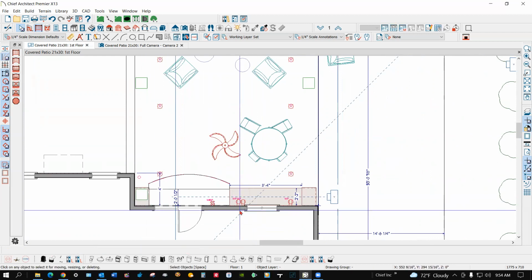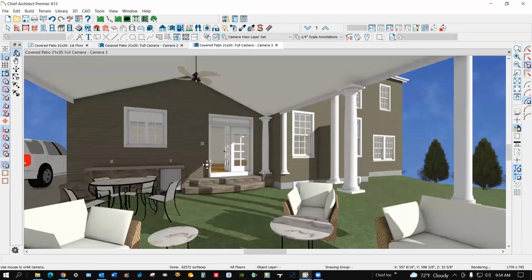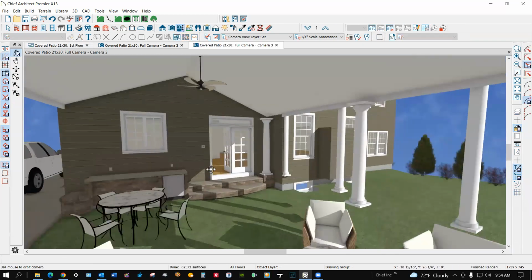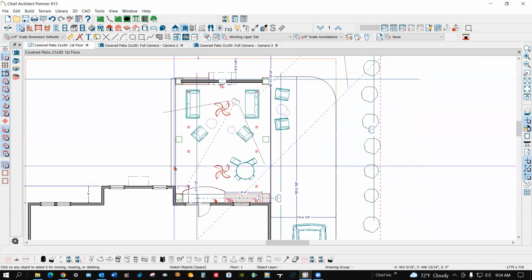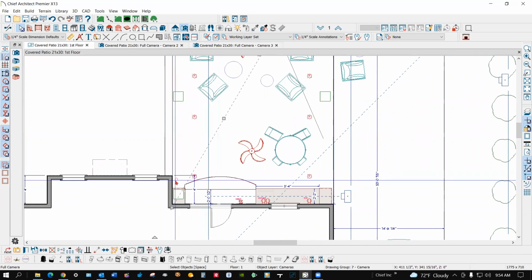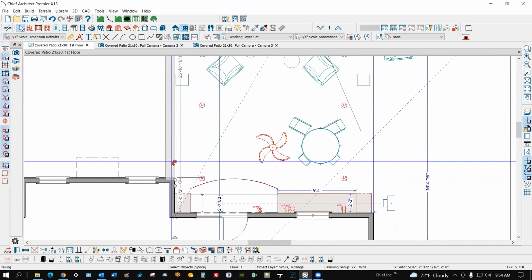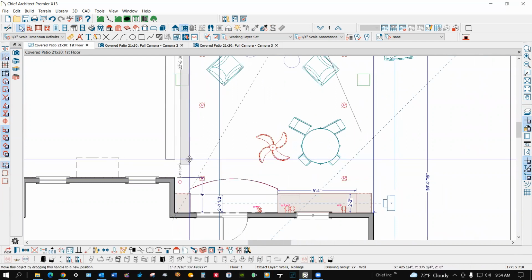Oh, I see. You got a column right there. Look at this again before I delete everything. Well, okay. So I'm going to delete this one. This wall away and then over.